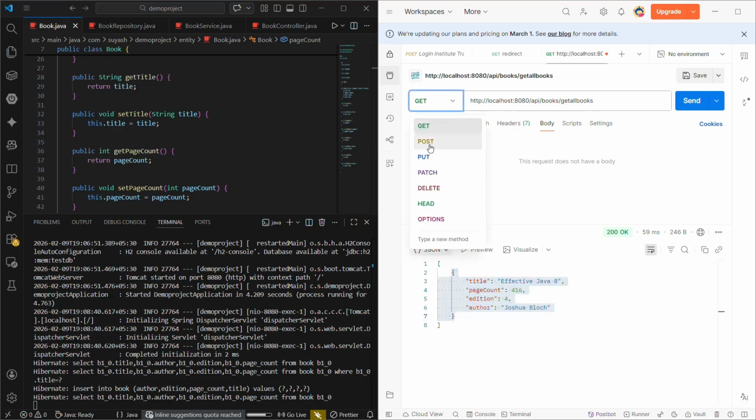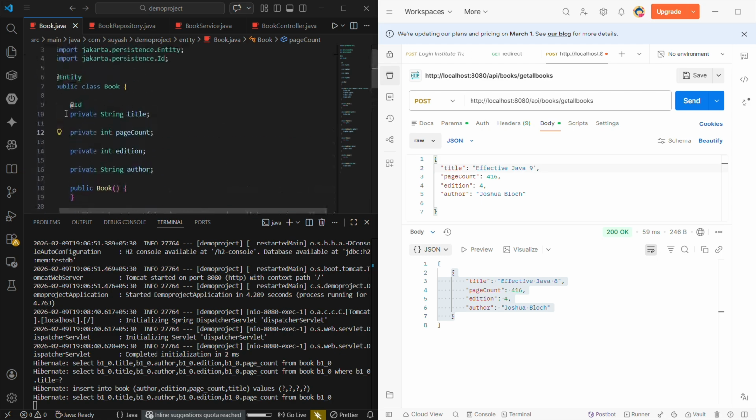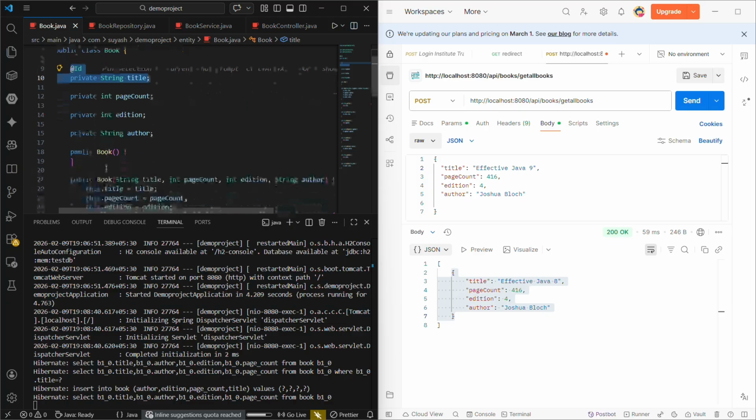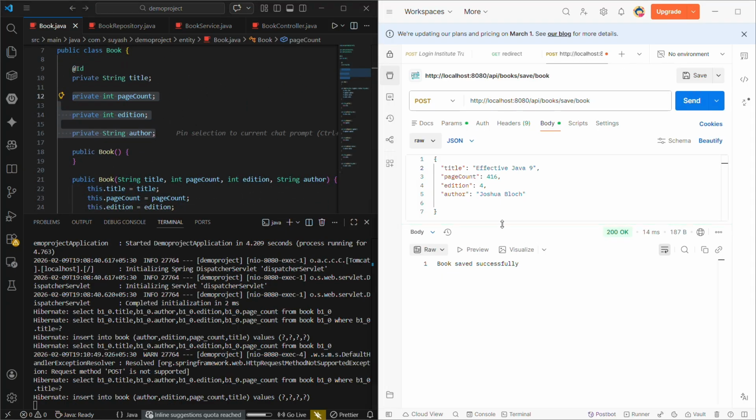Now you can also test other endpoints, but before that, let me actually add one more book here. I'll turn this to raw, and instead of effective Java 8, let us go with effective Java 9. And page count is going to be the same, and author is going to be the same, and edition is going to be the same for now, because the entity basically requires us to give only a different ID, since this is going to be unique. All the other fields can be the same. And you can see the success message over here.